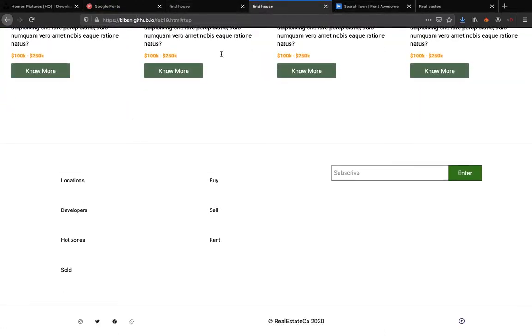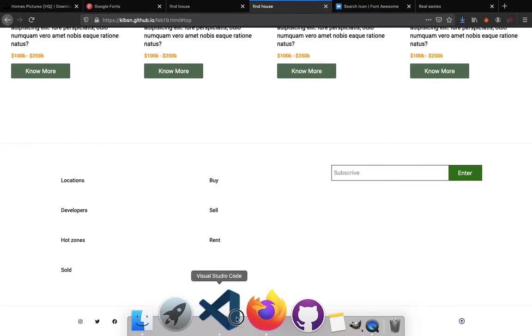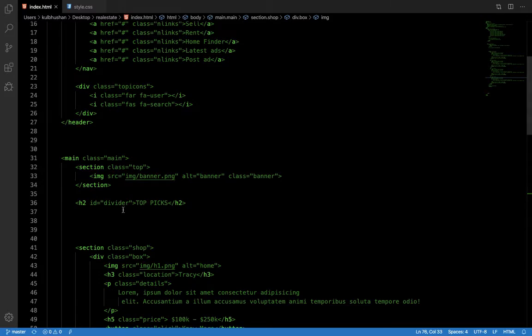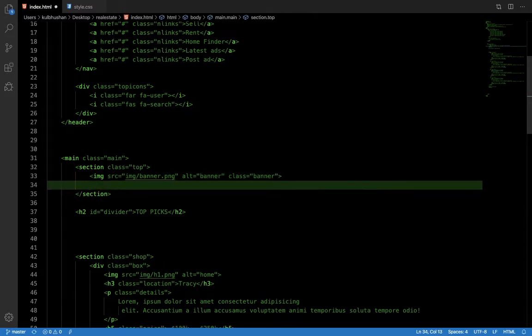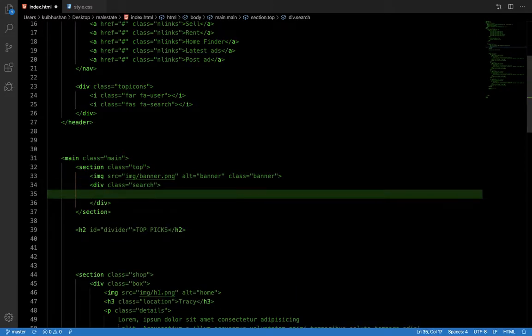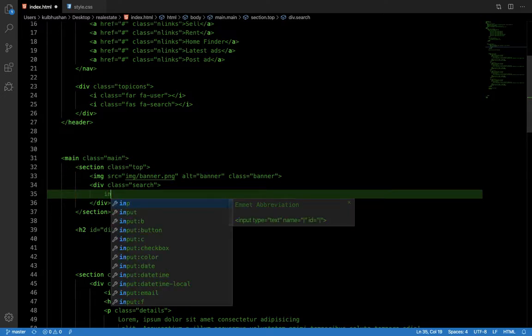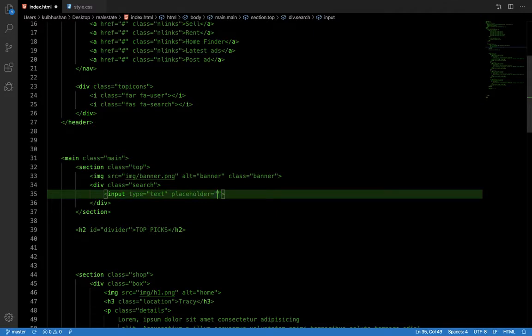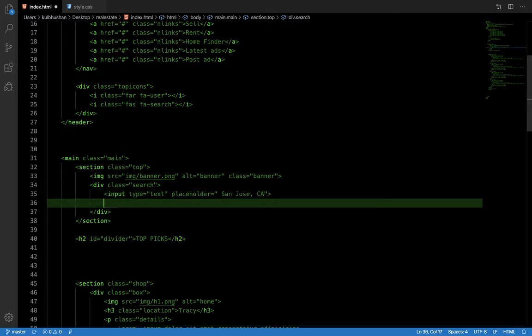So first of all, let's create that search bar at the top. We are going to do that in the main section's top area. I think yes, okay, here I will do that. I'm creating a div with the id of search. Inside this we need two things. One is an input, which should have a placeholder of any city name, let's call that San Jose.